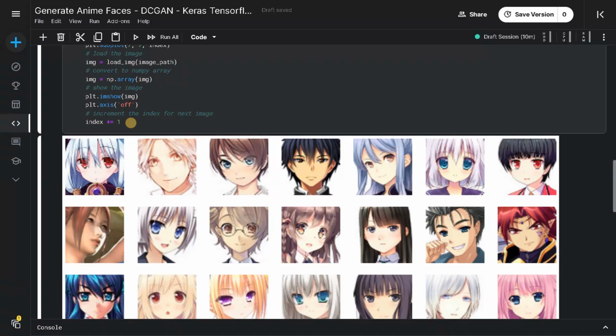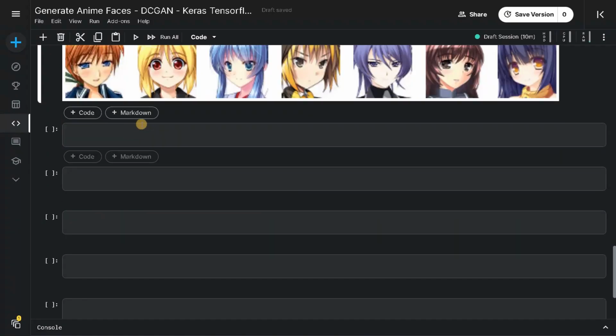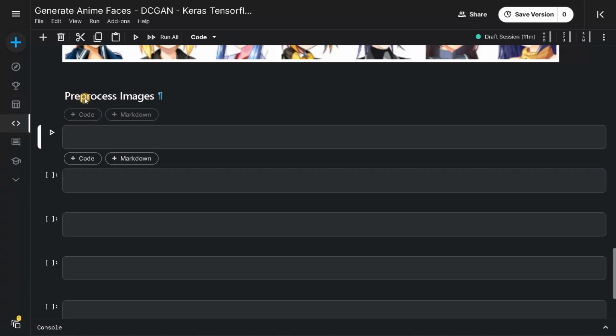Let's see. Okay, now we have done the visualization. We will go to the next step. So now we have to pre-process the images. Pre-process image. Okay.